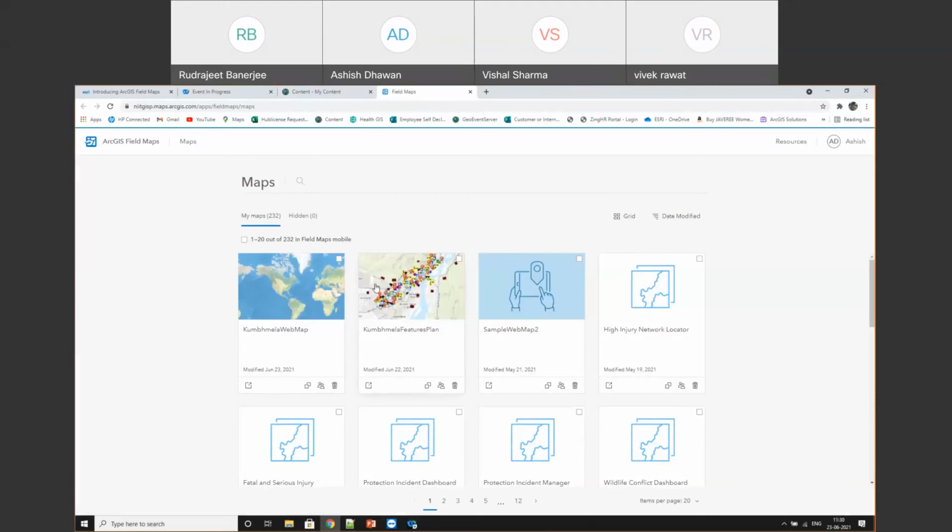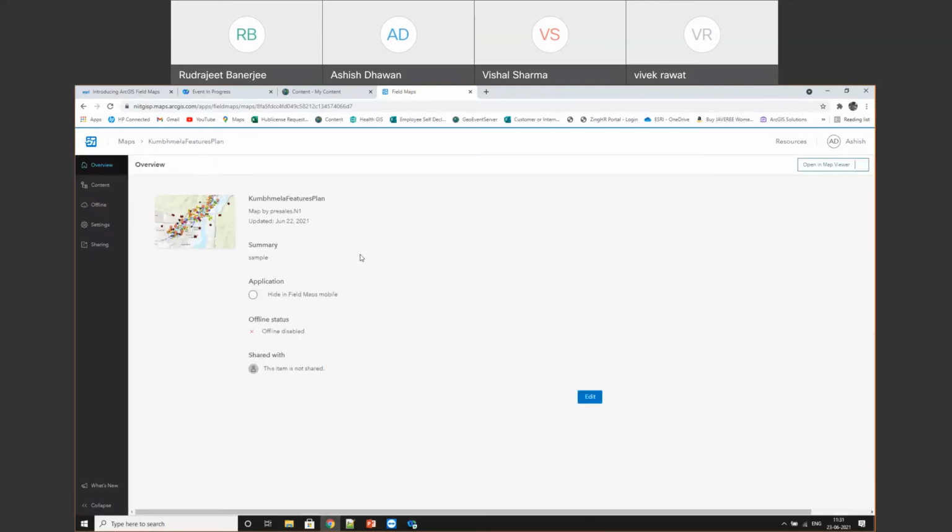I can use any of these web maps which I have created or my organization has created, for all those web maps which I have the authority to work with as per the rights given by the administrator to me. I can use these web maps in my field application. As soon as I click on this, you can see that this application has opened in my field map.